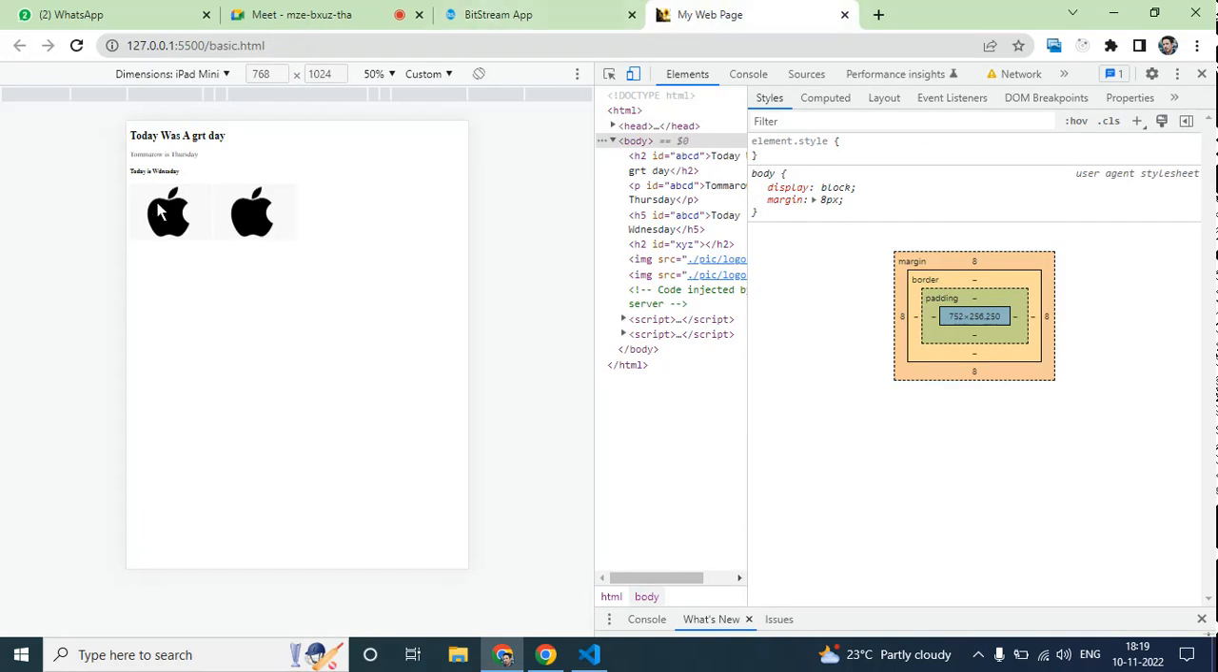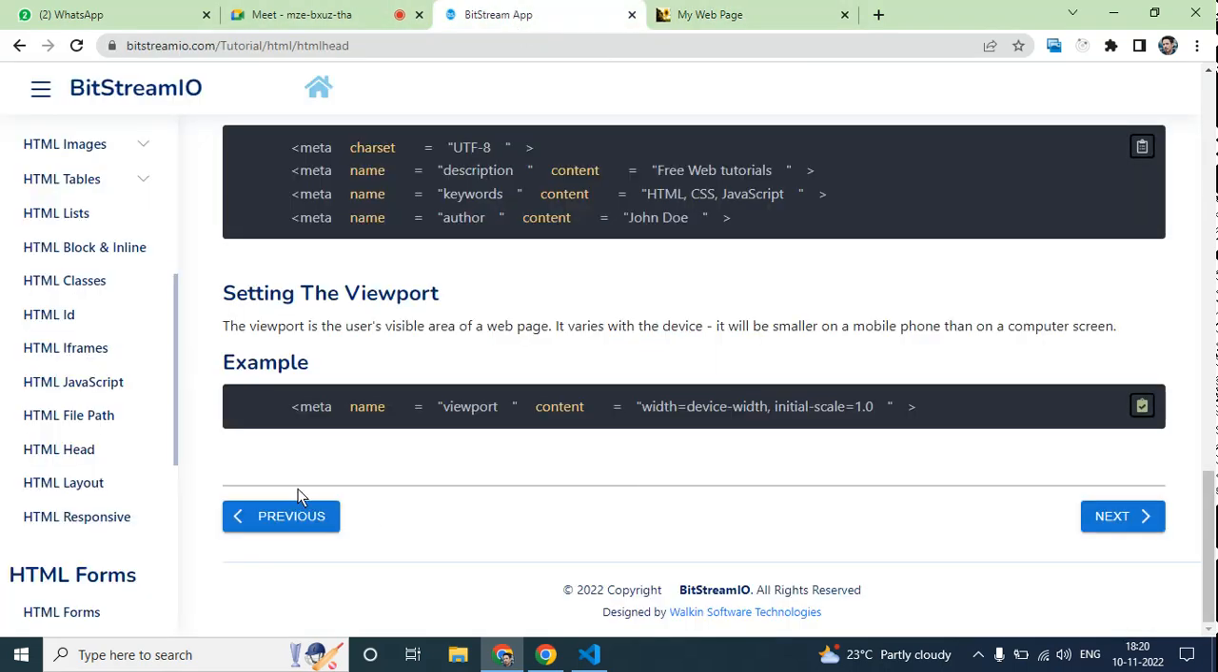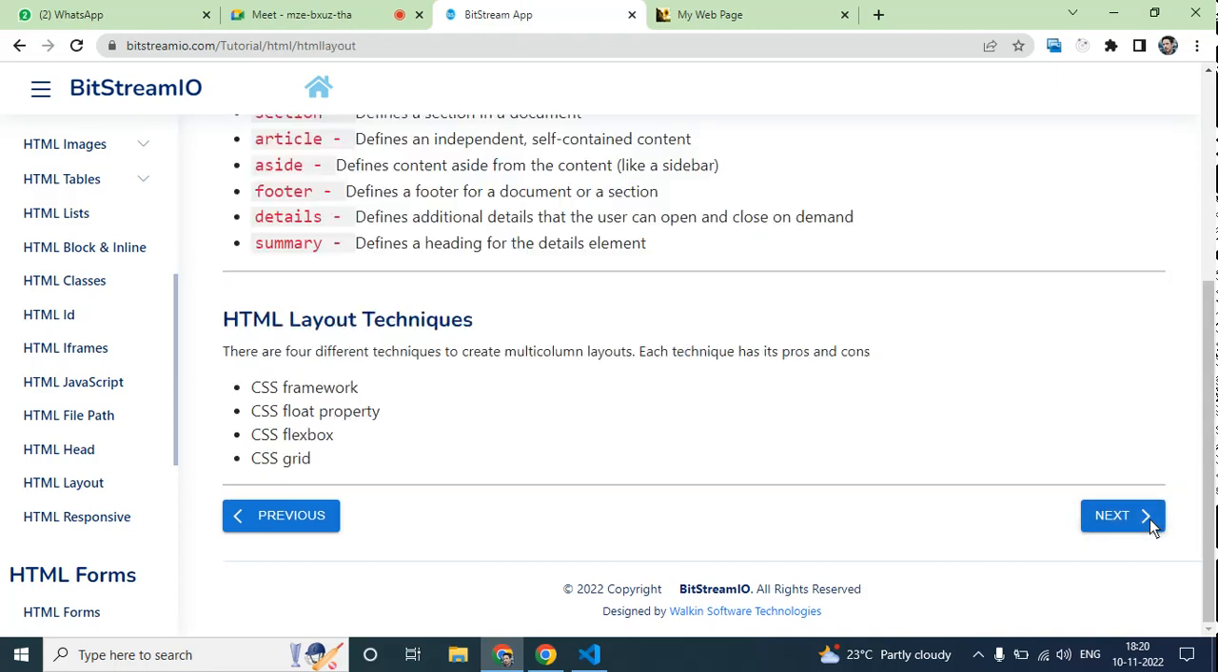So to make this responsive, right now I have not done any CSS, and when you want to do this responsiveness, when you open in a bigger desktop, it should be of red color. When you open in a smaller view, it should be of green color. So like this, if you want to make designs based on the display size, that is nothing but responsiveness, and you have to do it with CSS. And with CSS you have to add this viewport. The viewport is the user's visible area of a web page, and it varies with the device. It will be smaller on a mobile phone than on a computer screen. So that is about the viewport.